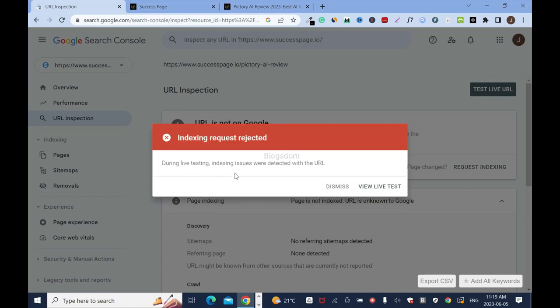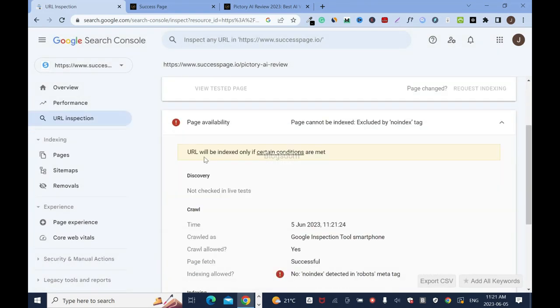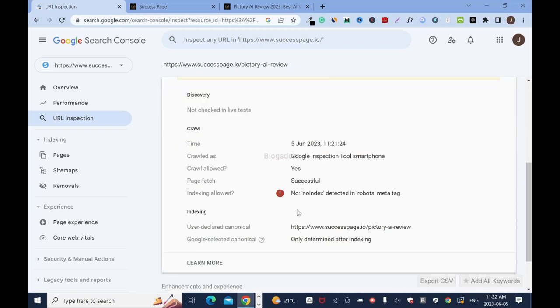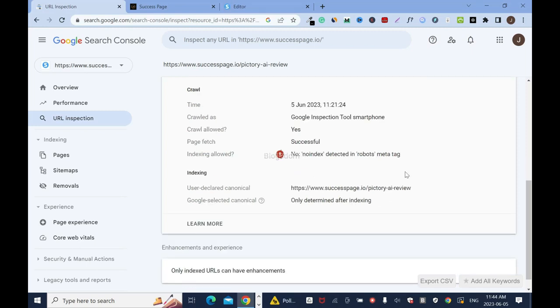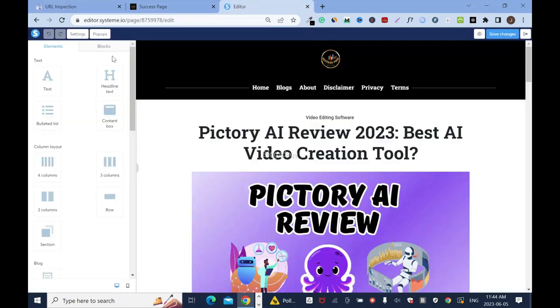During the testing, indexing issues were detected with the URL. View live test. So let's see what's going on. Your URL will be indexed only if certain conditions are met. So indexing crawl, no index detected in robot meta tag. So now we have to go under this page and find out what we've done wrong. When I check, everything is okay here.